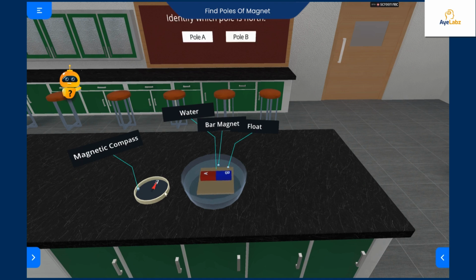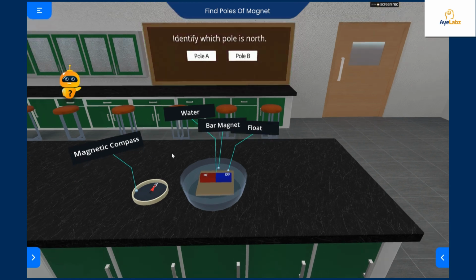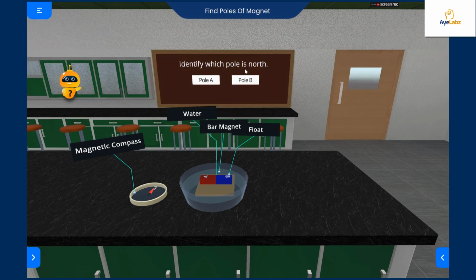With the help of a magnetic compass, we can answer this question: which is the north pole? Let me click on pole A. Yes, that is the correct answer. A is facing towards the north side of the earth, that is the north pole. And B is the south pole.